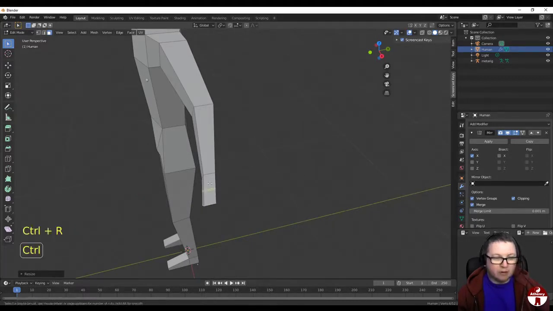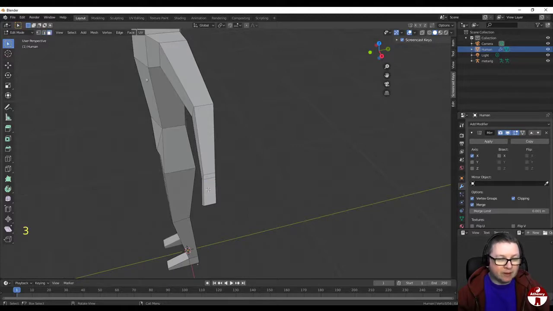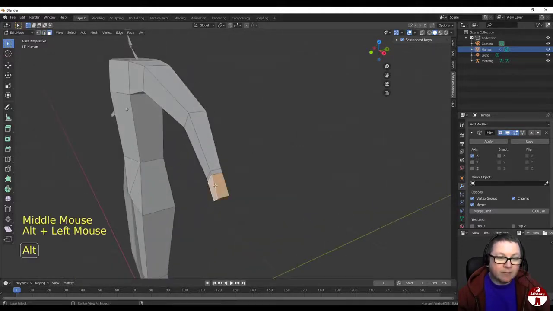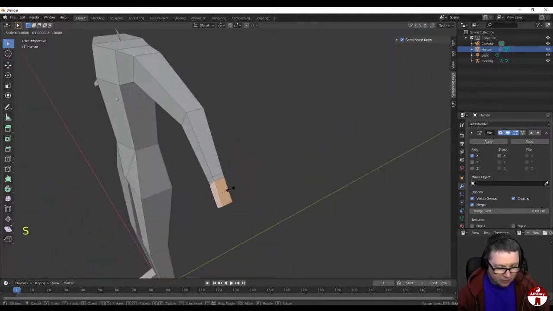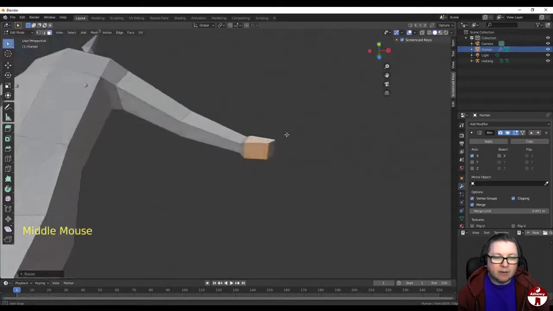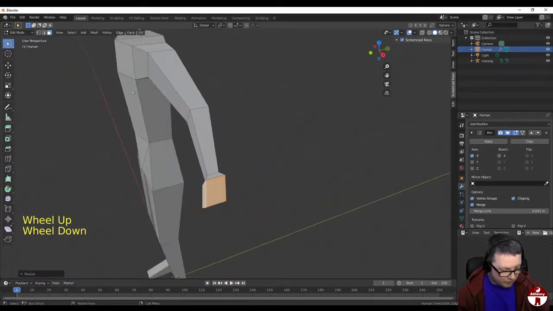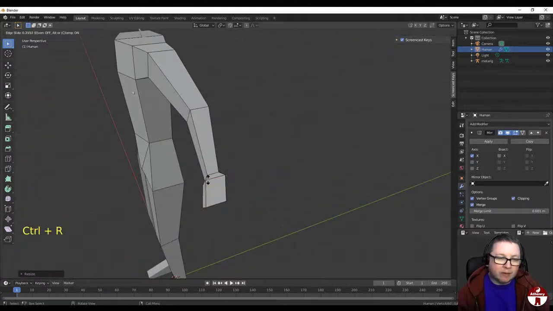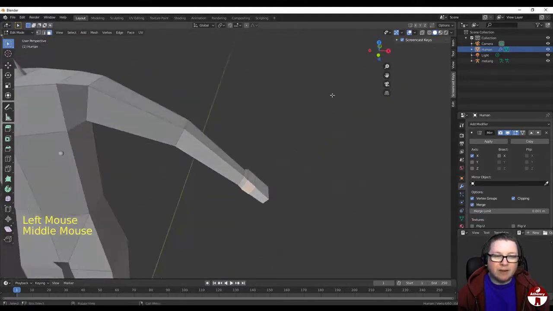So I'm going to go Control R and put a loop cut in and bring it up near the top there. And now I'm going to go 3, face select, and Alt select that whole loop around there. Let's just scale Y, S Y. That's a little bit more hand-like. Cool. And if we'd like a thumb, I can do another Control R and bring that one back a bit there. And then 3, face select that face.